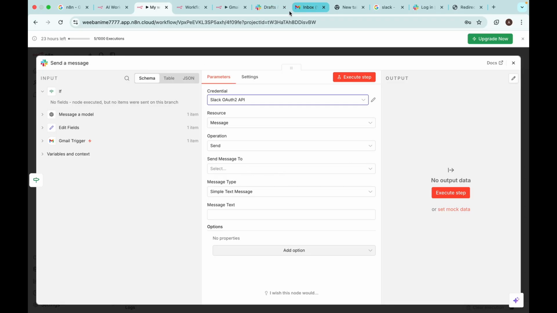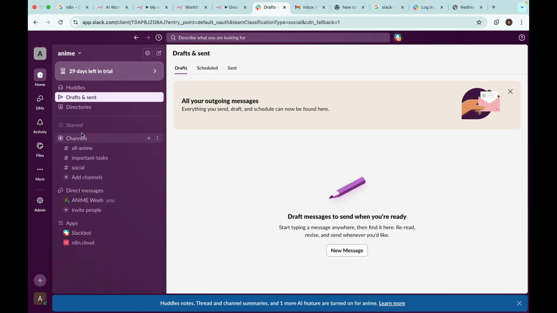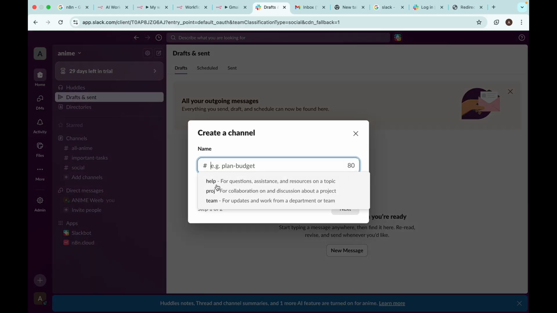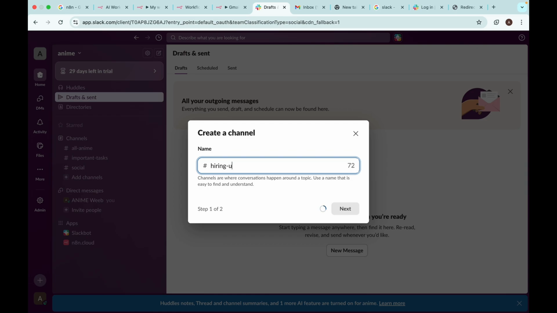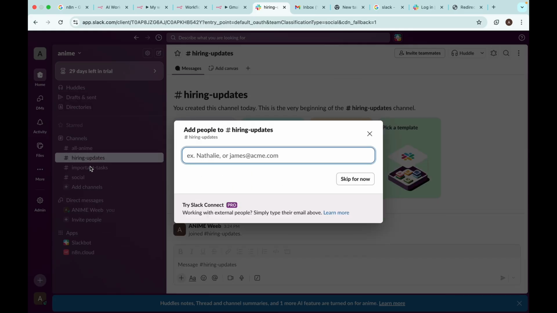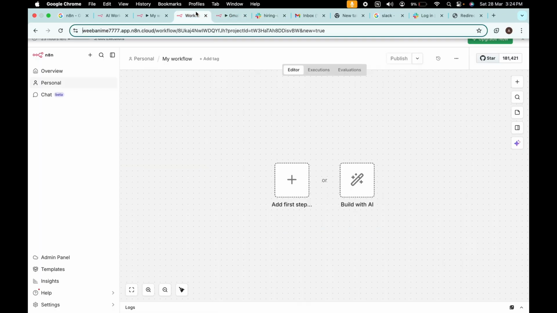So in Slack, you have different channels you can create. Like these are the channels. You can add a channel, create a new channel, and say hiring updates. I can fix this. Next, create public. This channel is being created. Skip for now. Then go to the workflow.